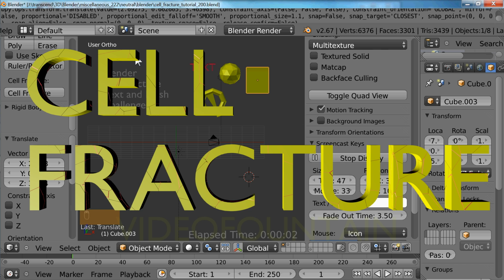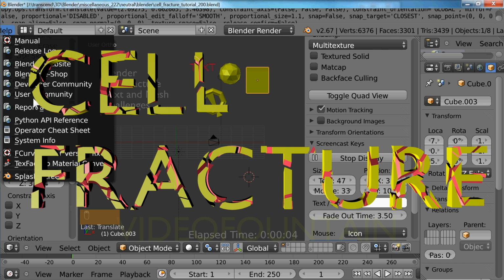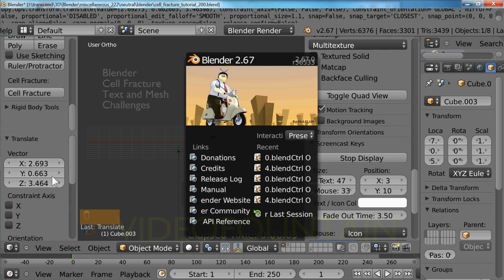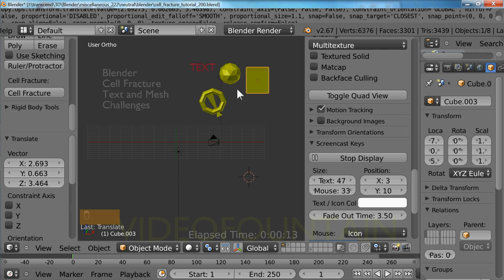Hi, we're here with Blender. We're here to talk about cell fracture, the text and mesh challenges. We're in 267, as you can see on the screen. Our lapse time is about 15 seconds on the screen.